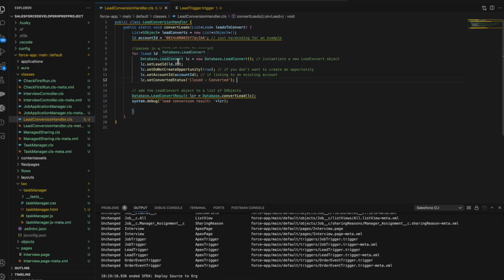The first thing I want to show is the lead conversion handler that I created. It's basically just what we looked at from the Salesforce documentation. Here we have the account ID that I hard coded that I mentioned earlier. We have a for loop. We're passing in the trigger.new list of leads, and we're going to loop through it. And we're going to convert the lead. So we instantiated a new lead convert object, and then we assign certain values. I'm not creating an opportunity.